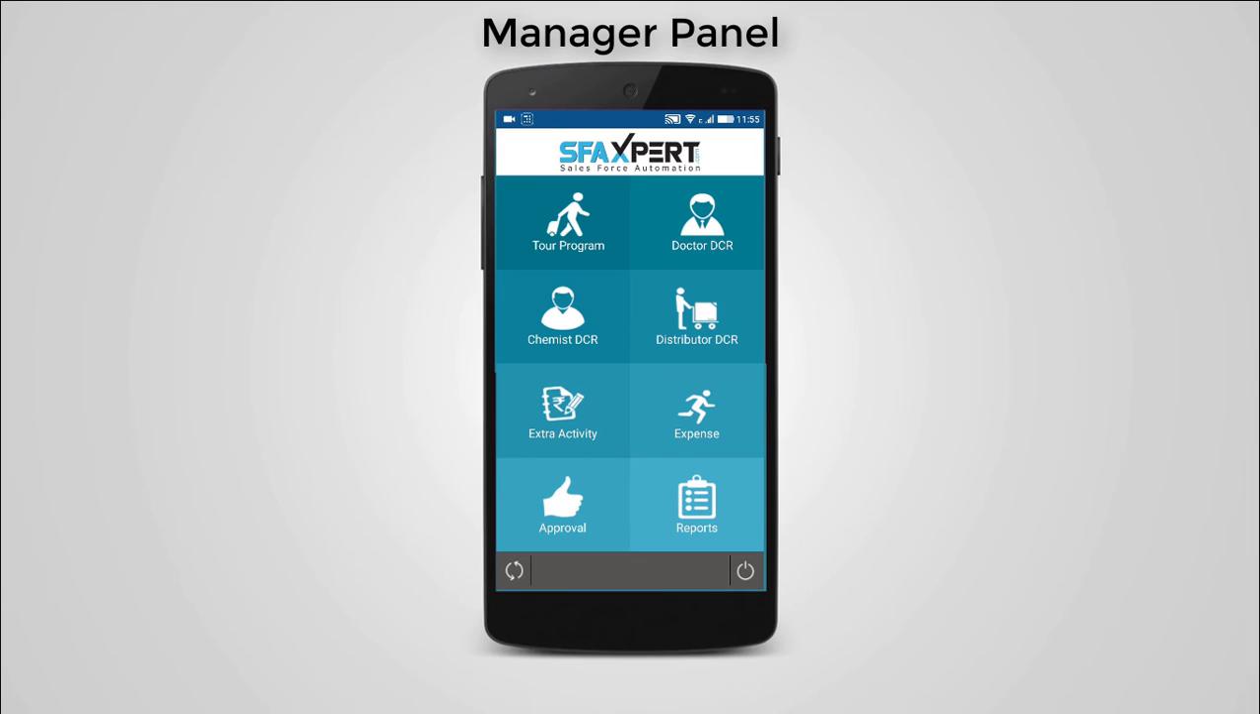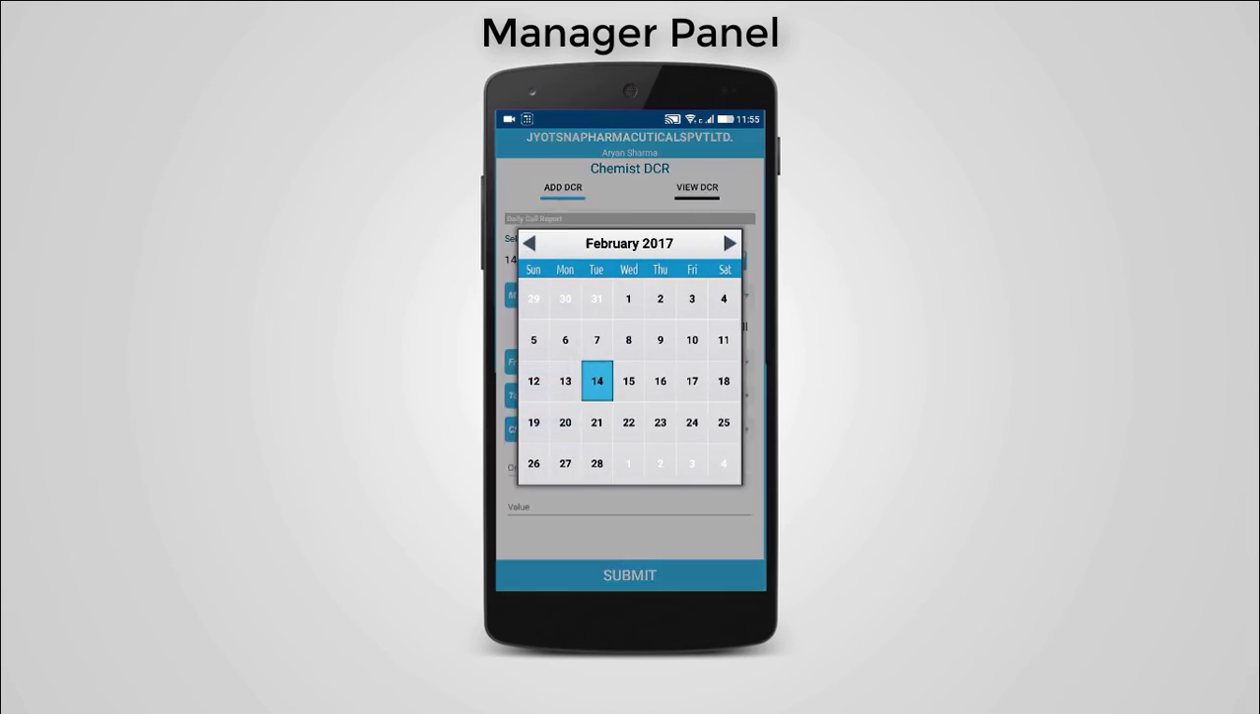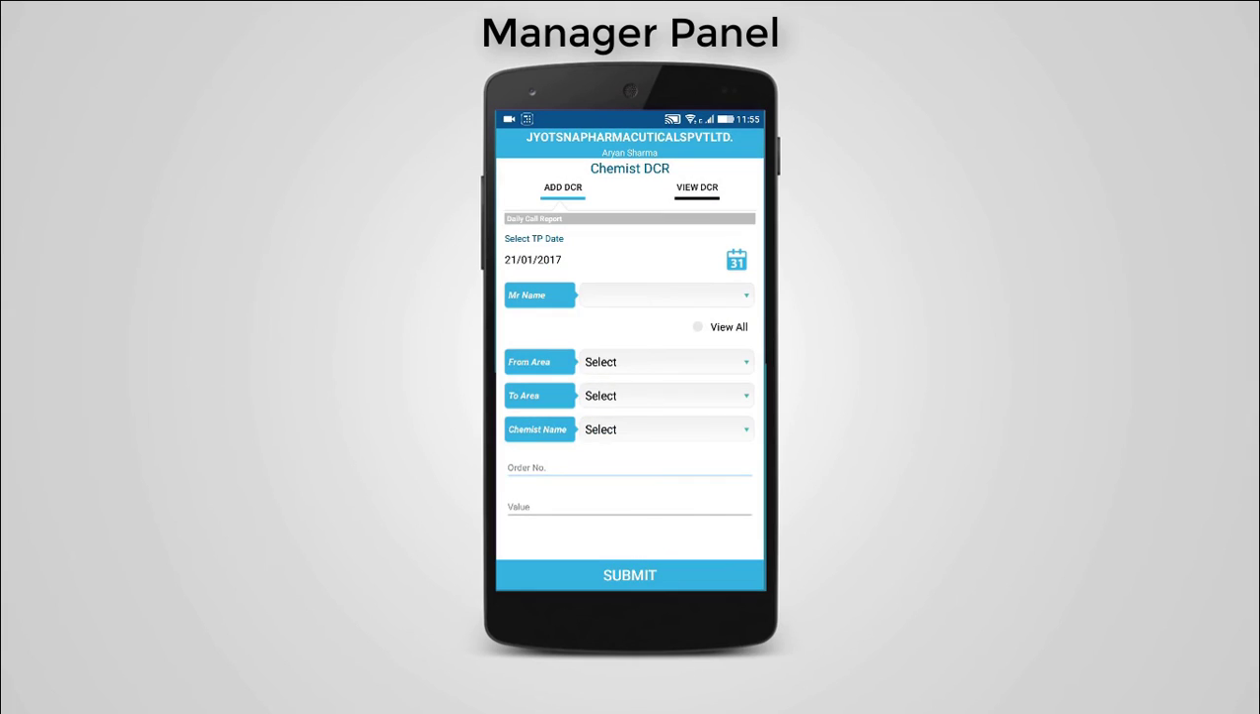If the manager wants to submit chemist DCR, then he'll tap on chemist. Firstly, select the date on which we have visited the chemist. Suppose 21st Jan. With whichever MR we have created tour program on 21st Jan, the areas of those MR will display in from area list. So we'll select from area and to area.